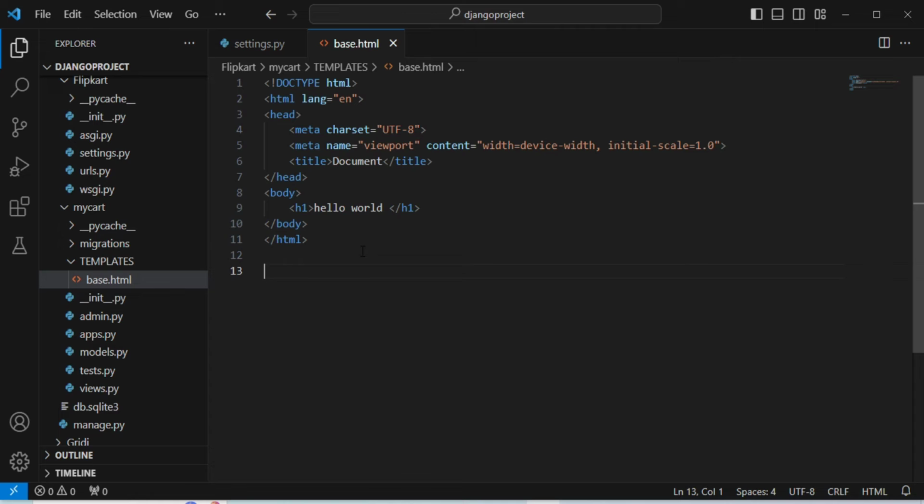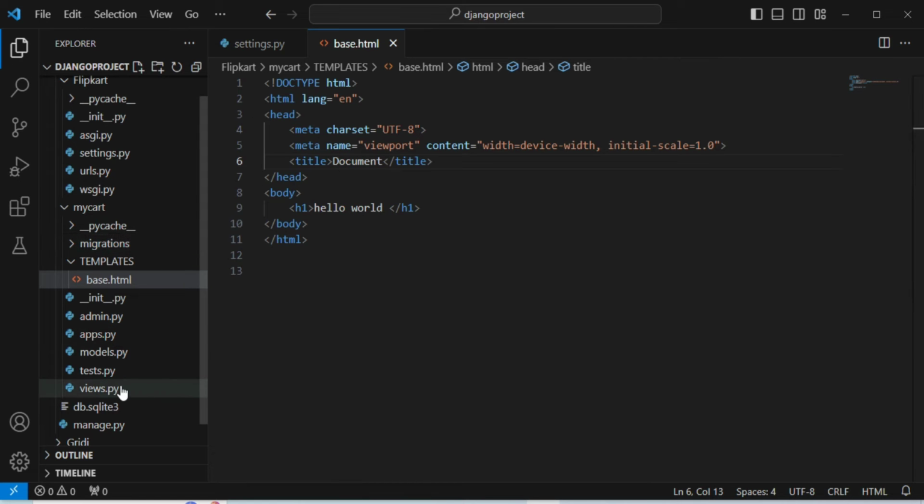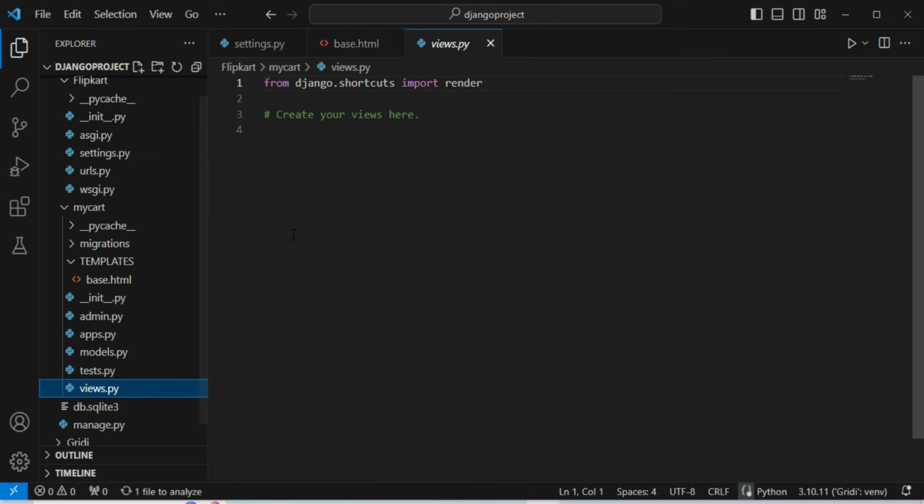Then as we know, we need the urls.py file, and we need the views, to render our HTML page. So first we have created our HTML page, then our next step is to create the views to render this HTML page. Then go to the views.py file. Inside the my cart we have one views.py file.